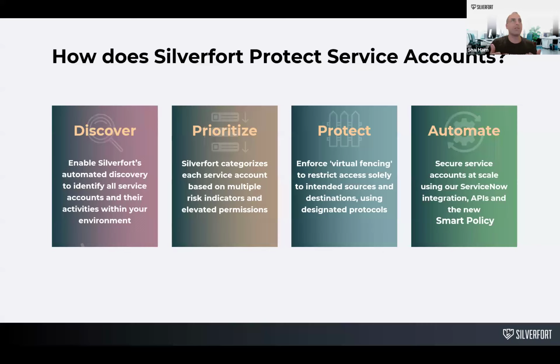So let's take, for example, an attacker that compromises a service account. And he will try, of course, to access anything that he can. In that moment, Silverfort will block this activity, these authentications, and you will get a notification about it in real time that potentially will give you the understanding that you have a malicious actor in your environment.